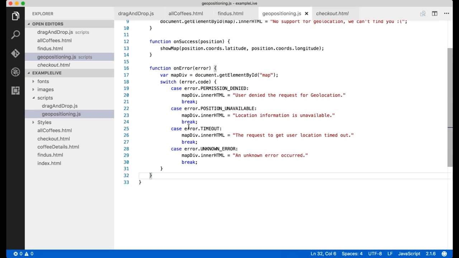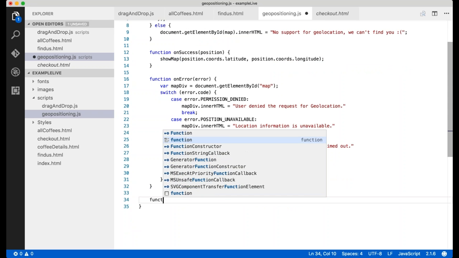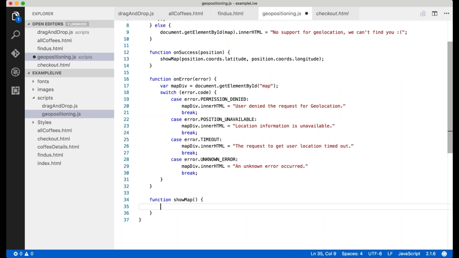Okay, now I'll write a function showMap, right? Because showMap will be responsible for showing me the map. So I'll write another function and call it showMap. Now showMap is receiving two parameters, right? One is latitude, the other is longitude. So I'll say lati or long. These two mean latitude and longitude. That's what I received here, because I'm passing those two data from here, line number 13. Okay, that's done. And here, let's say for now we'll just console log it.